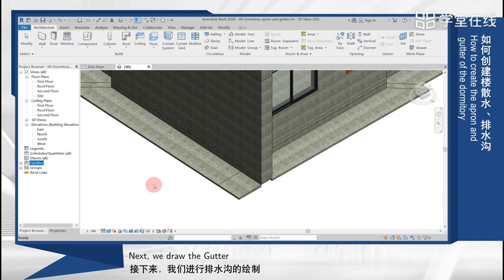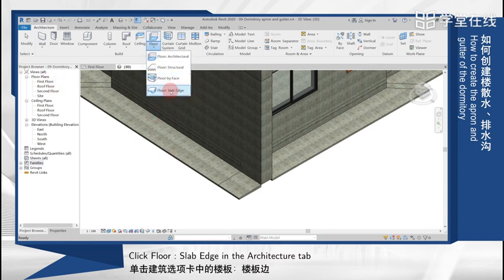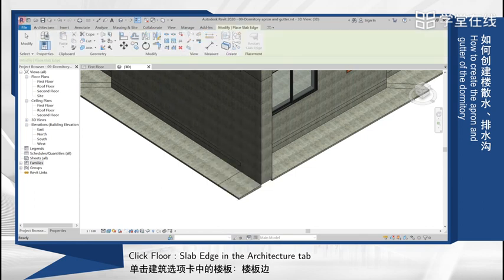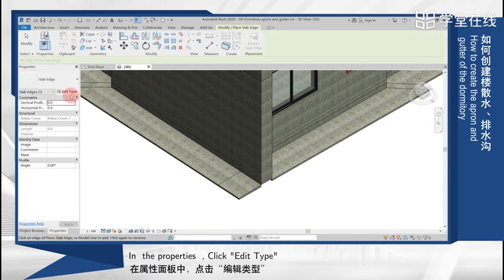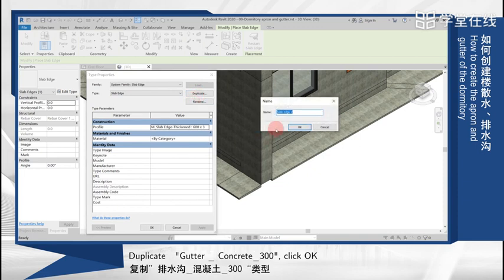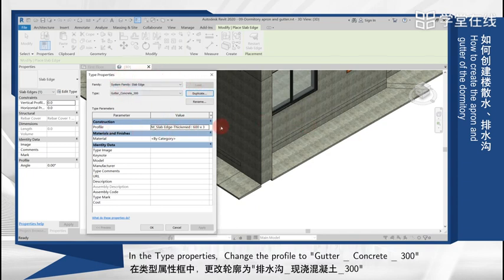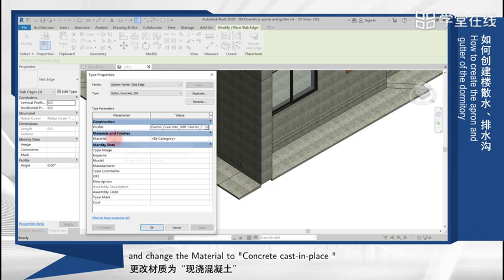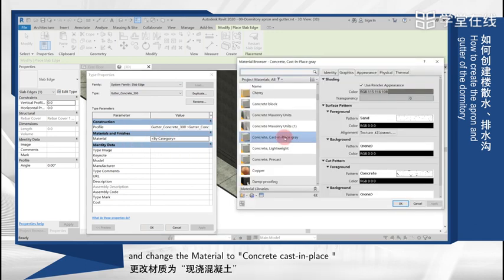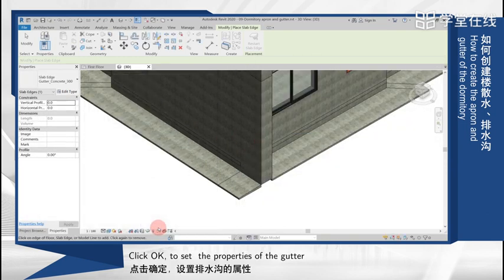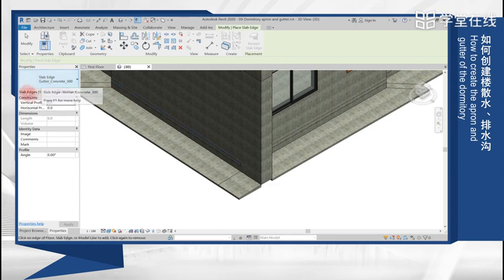Switch to the garden. Click floor snap edge in the architecture tab. In the properties, click edit type to duplicate garden concrete 300. Click OK. In the type properties, change the profile to garden concrete and change the material to concrete cast in place. Click OK to set the properties of the garden.